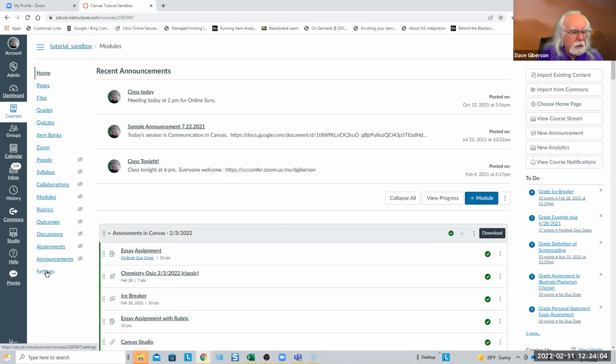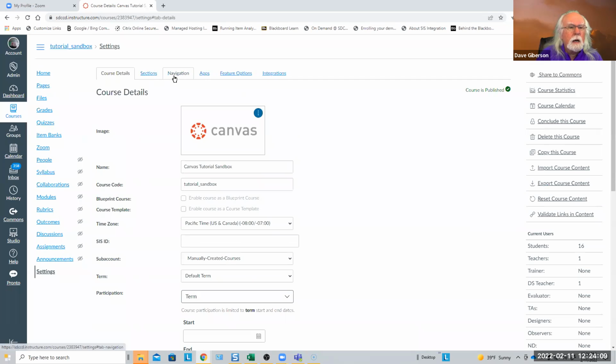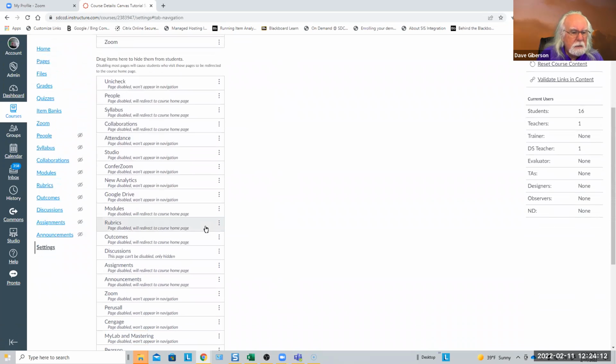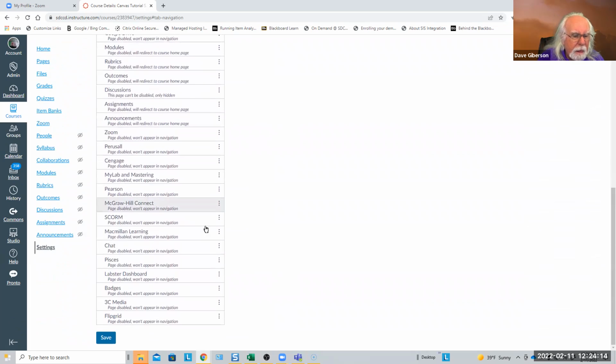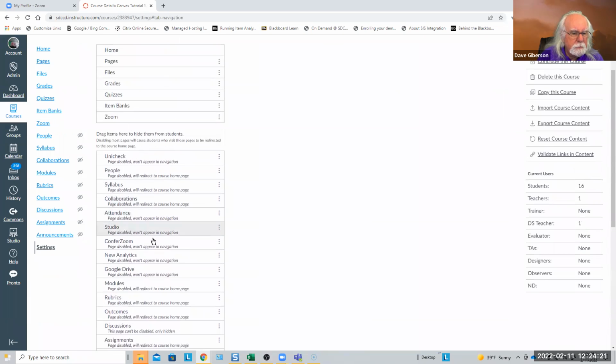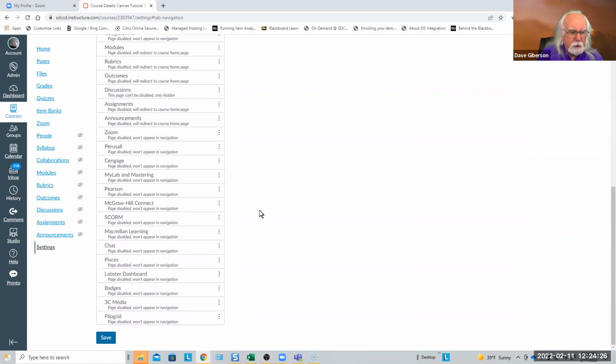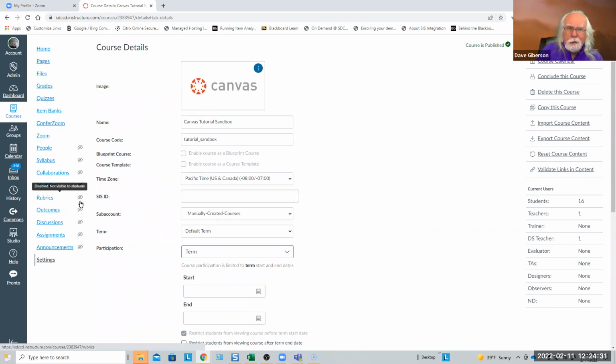Oh, no, it looks like I've taken that out of this one. Let me put it back real quick. It's down here somewhere. There it is. Put that back in here, and save the change. That was Zoom and ConferZoom. Yeah, the Zoom is something else. That's a different one. Here's ConferZoom, okay? This is something different.